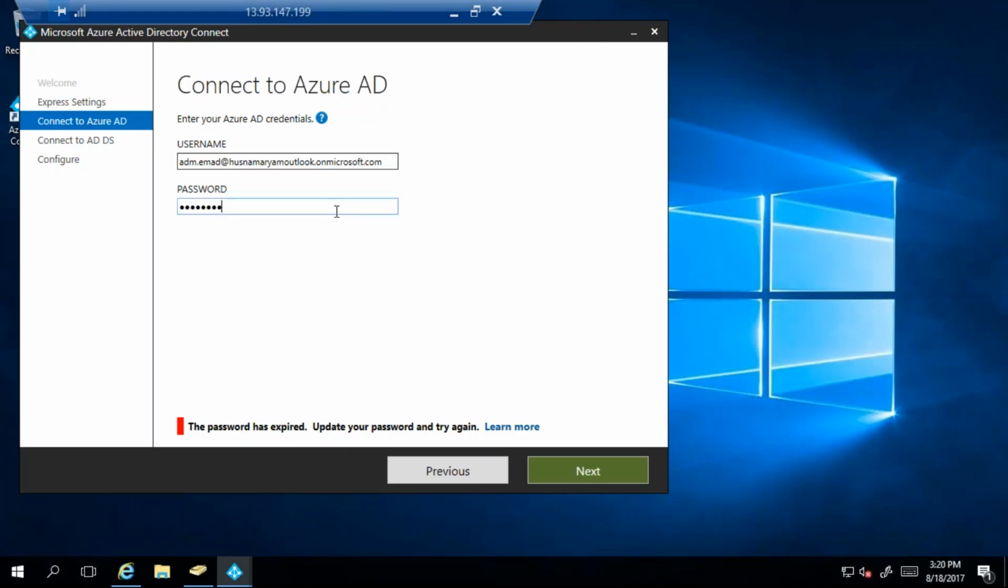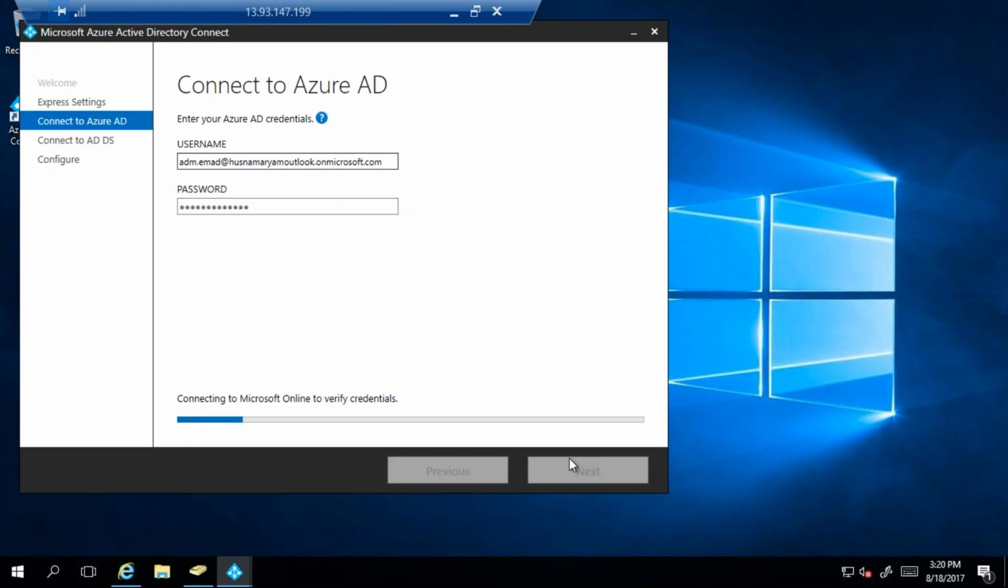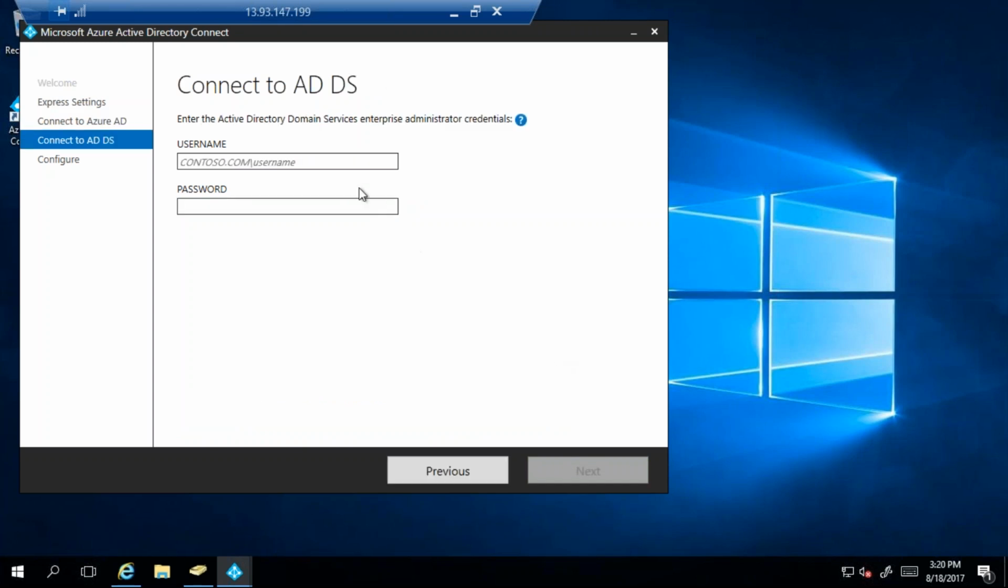Okay. Let's go back to the RDP and put that password there. New password. Amazing. Now type the domain admin credentials. This is domain slash username. This is the credentials you use to log into this machine.